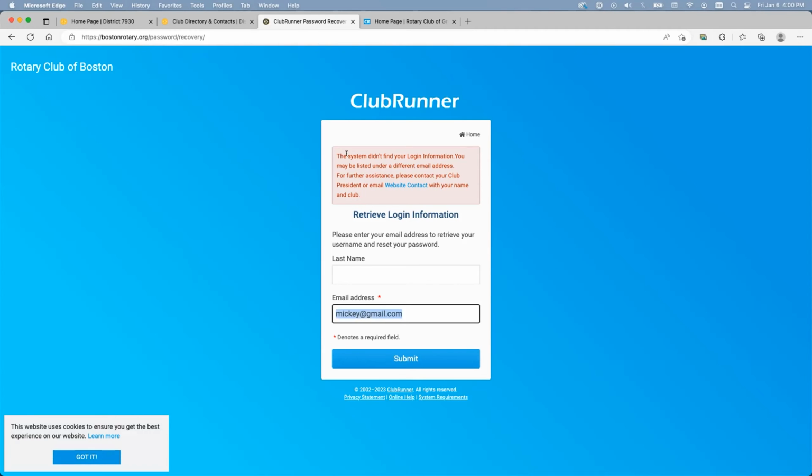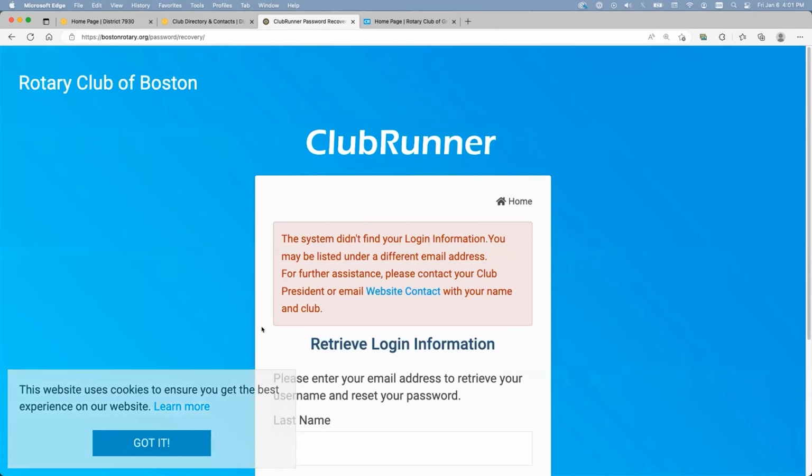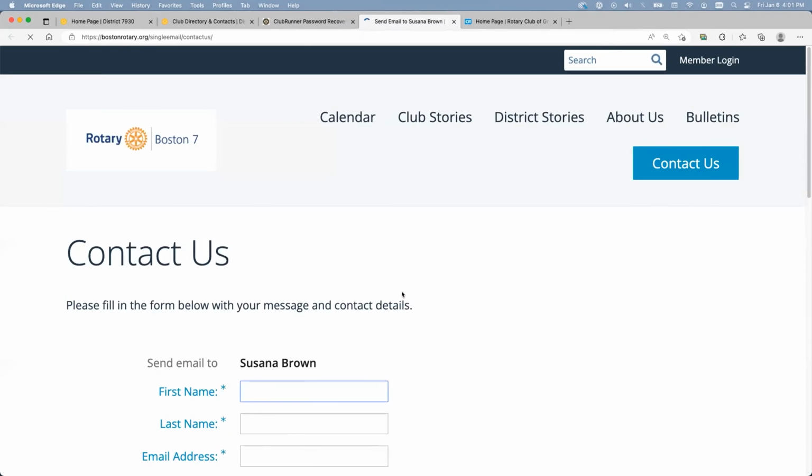And that's what this little prompt is saying. I know it's a little hard to read. I'll make it a little bit bigger. That's what this prompt is saying. I'm sorry, we couldn't find your email. So that's when you contact your website contact. You click on this and you can contact, oh, it's you, okay? And people will contact you.